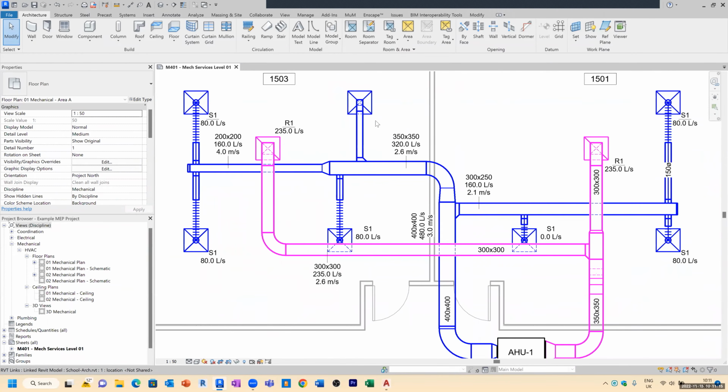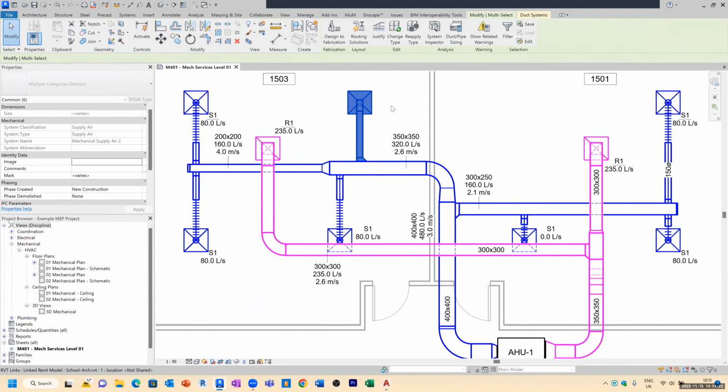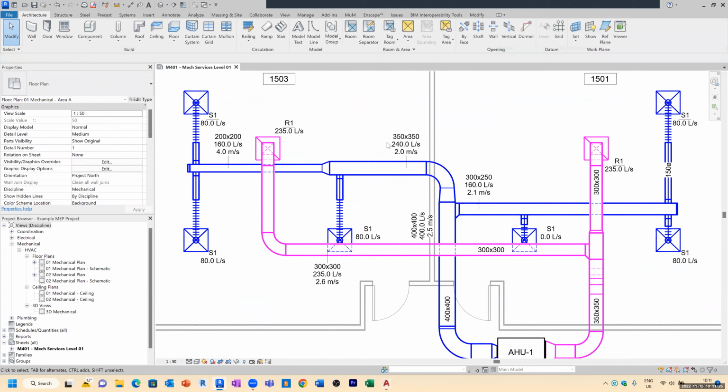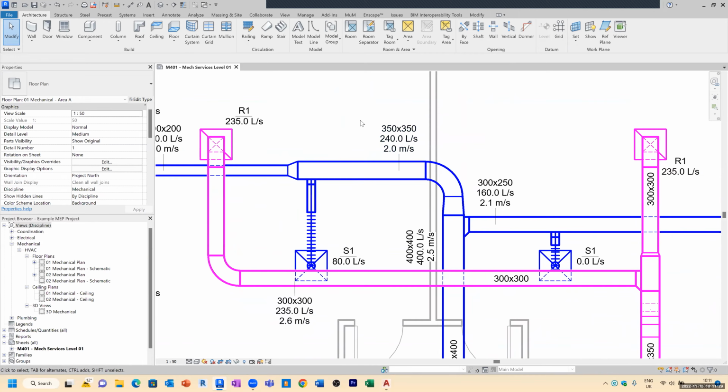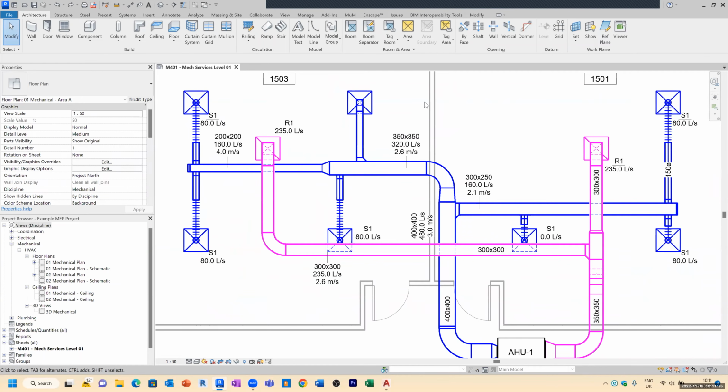So it's added those volumes together automatically. So just to show that again, if I take that grill away, you can see the flow rate changes automatically. So it's in the background as a database of information that is constantly updating as we create our design.